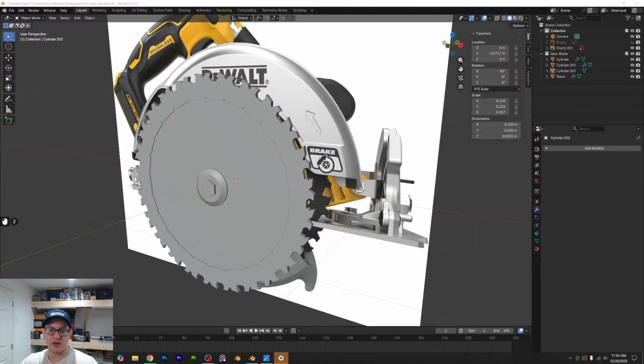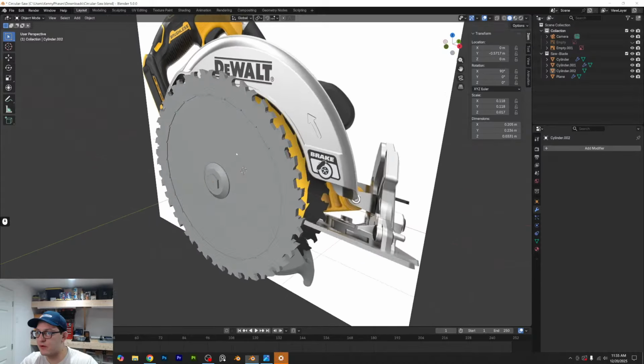Can you find that picture on the internet? Yes, this is all on the internet. The brand is DeWalt. This is not sponsored or anything. We're just using this as an image reference.